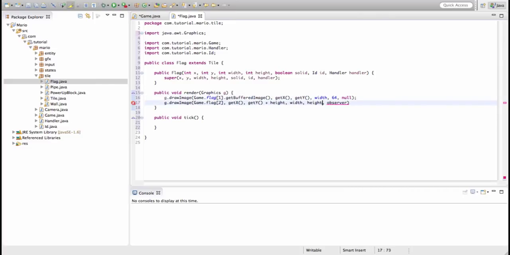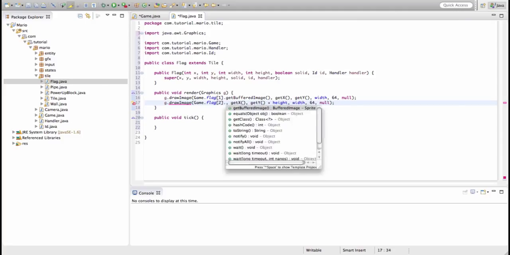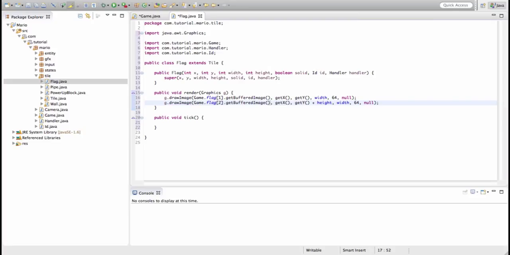So if we use our full height, then our buffered images would appear at about 310, I think. So yeah, we just want the height to be the height of a singular block. That's why we put 64 instead of our full height. And of course the observer will be null. Oh yeah, of course, at game.flag2 we need to put .getBufferedImage on the end.